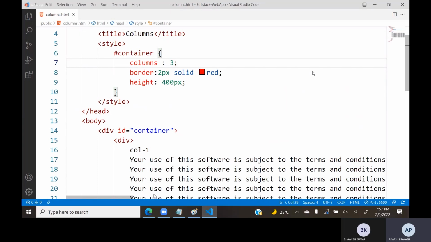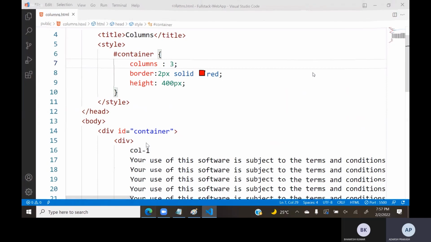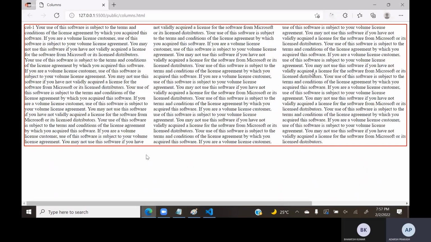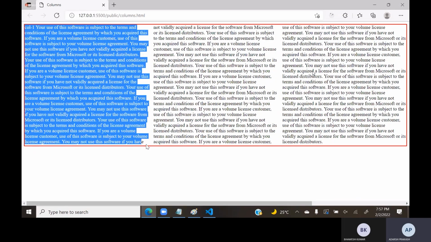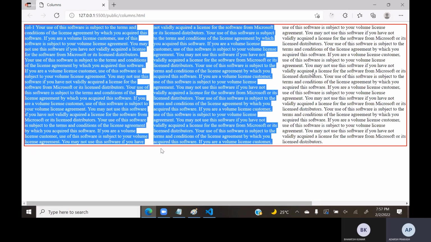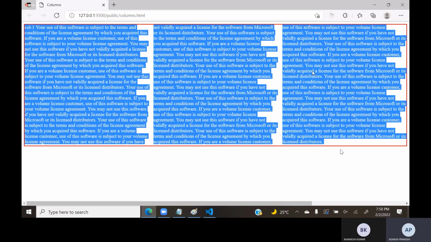Then you can see that it divides into 3 columns. And see what happened to the content. The content in the first column, once it finishes, continues to the second, and that continues to the third. That means it will not come outside.